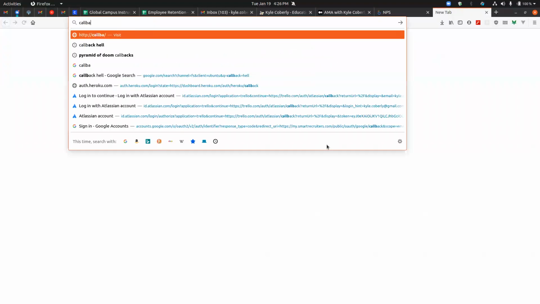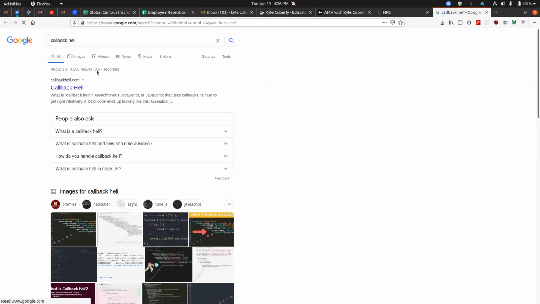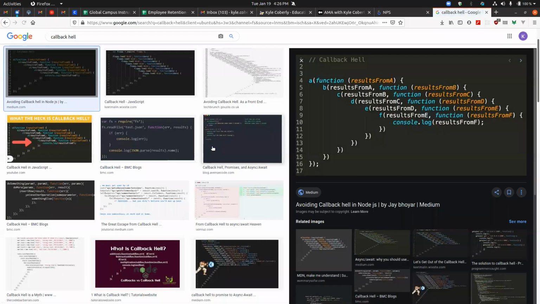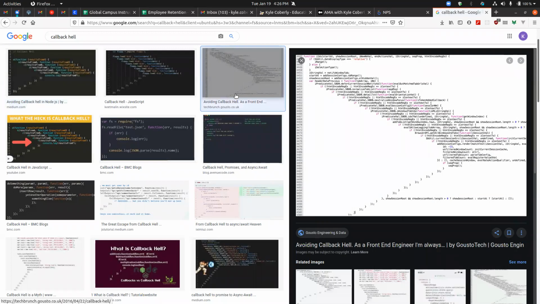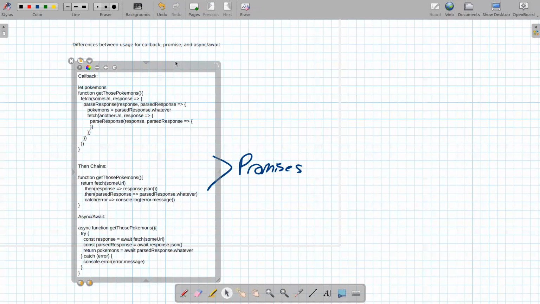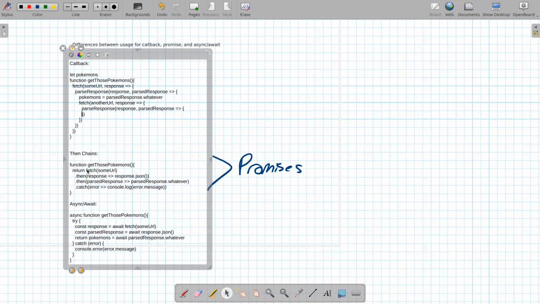So we call this callback hell. Looks like that. Or that. Suck. So enter then chains. You can have as many things depend on as many other things as you want. It stays flat the entire time.